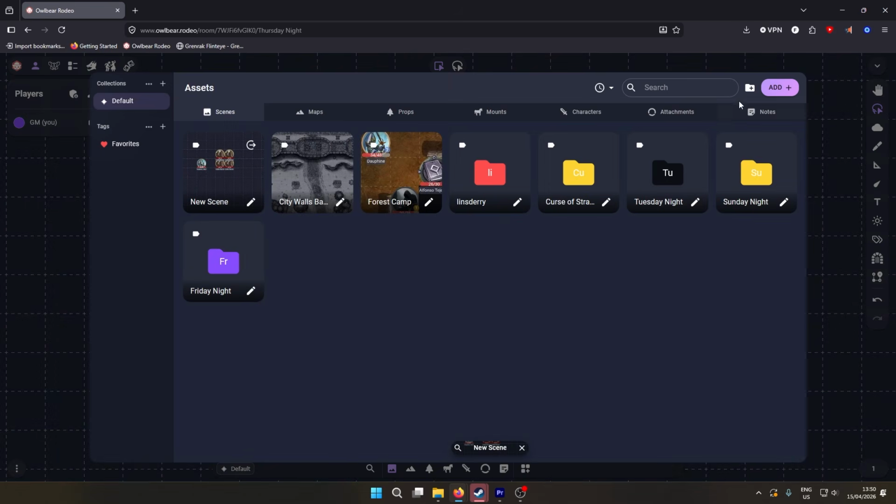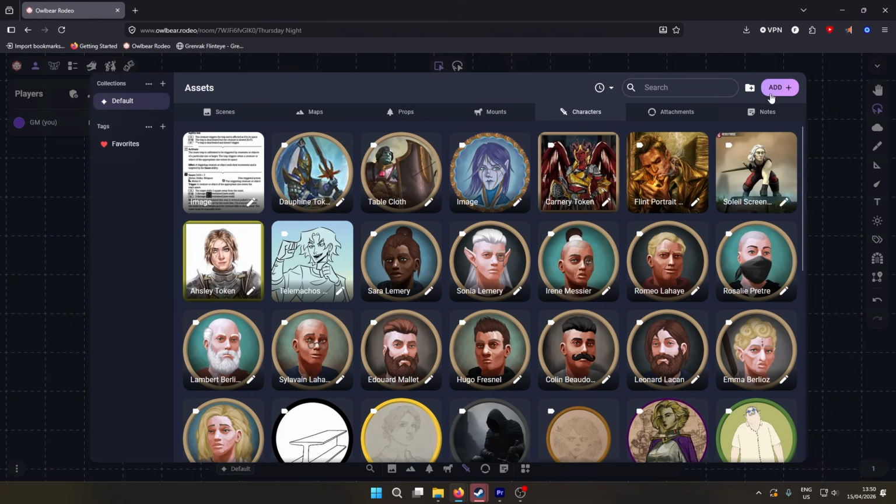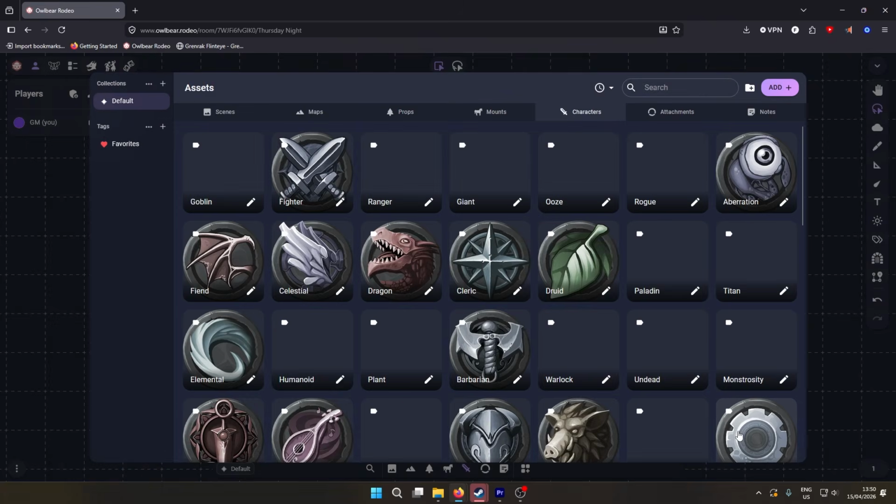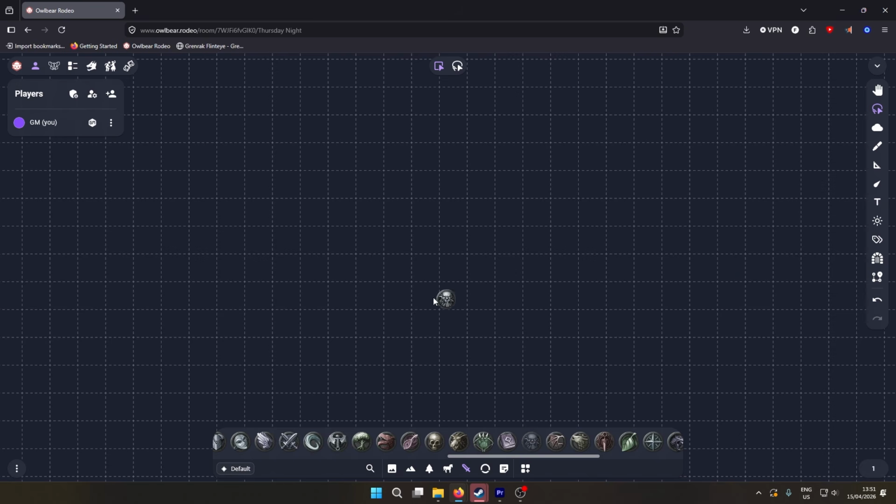Now let's add a hero and a monster, but we're going to need a token first. Luckily, Owlbear comes with a bunch of them pre-installed. Go to your asset manager, go to characters, press the add plus button, select starter set, and then press add all. Easy as that.